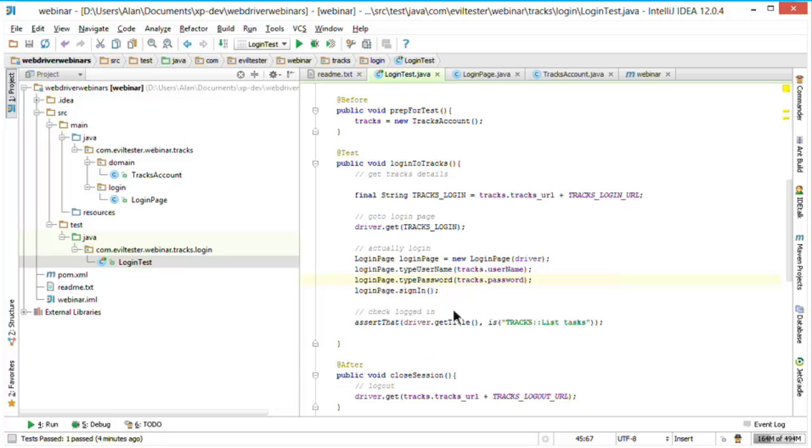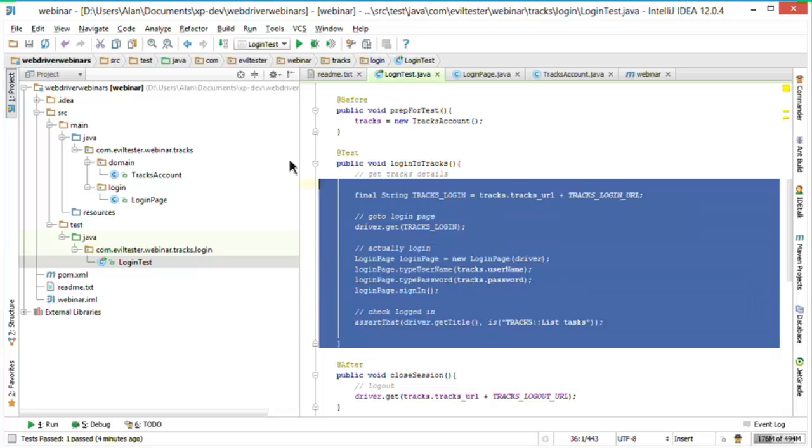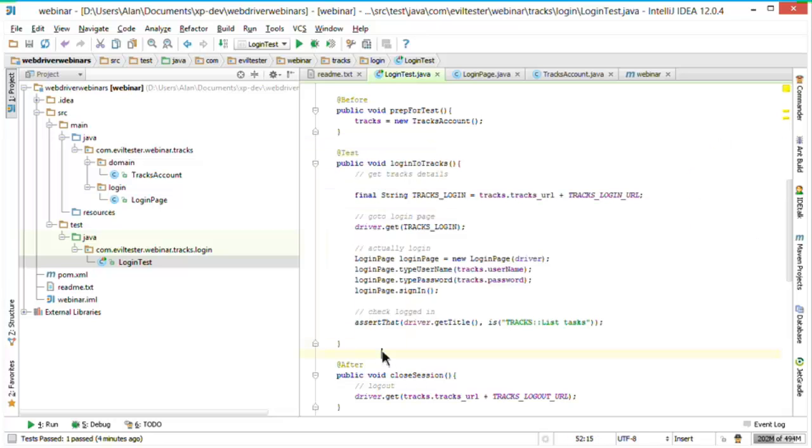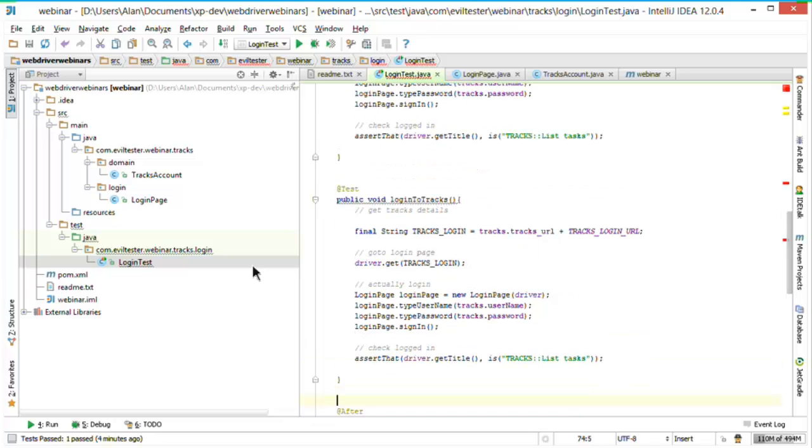So what do I need to do to this now? So I've got a basic page model that helps me log in. So really, I probably want to add a new test for a failed login. So let's do that. I'm just going to copy paste this just now. I'm going to call it failed to log into tracks. To make this failed test different, I just have to add in another password.